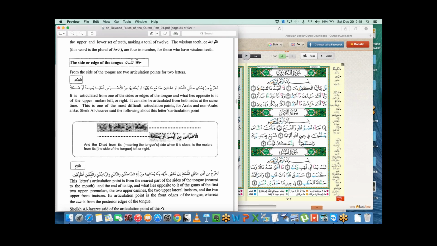Shaykh al-Jazari said the following about this letter articulation point. And the Dad is from its meaning the tongue side, and the Dad from side when it's closed to the molars from its left or right. So there's some poetry about it.